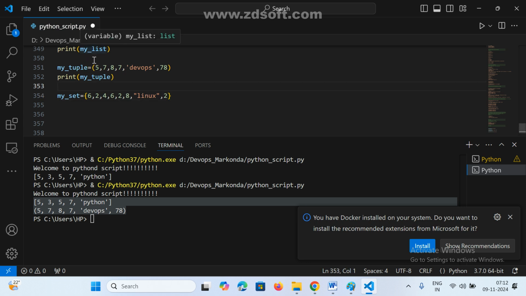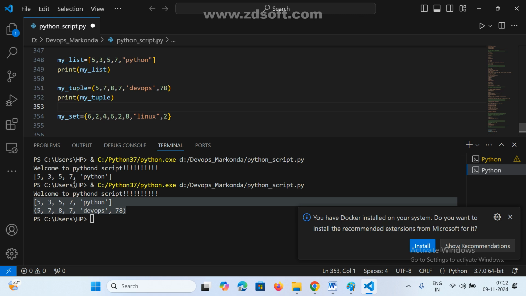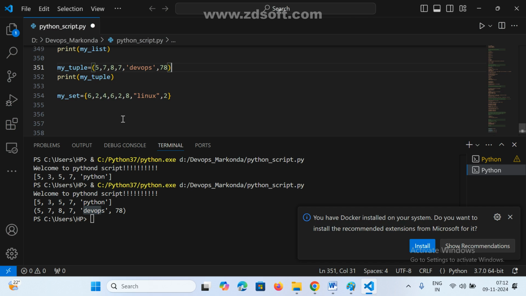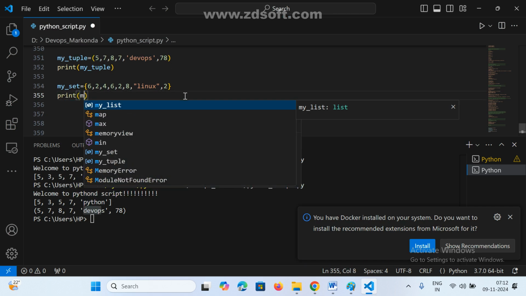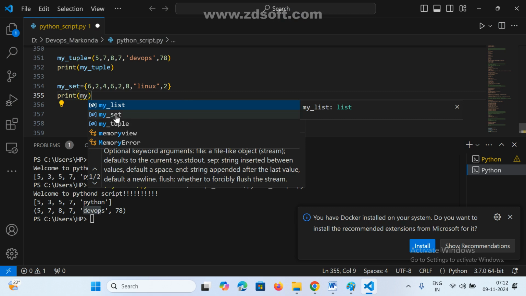See, the list is also following insertion order: 3, 5, it is printing, see here 3, 5, 7, python. And the tuple also follows insertion order: 5, 7, 8, 7 and devops. Now this is the set, right? Print this set value, print of my_set.